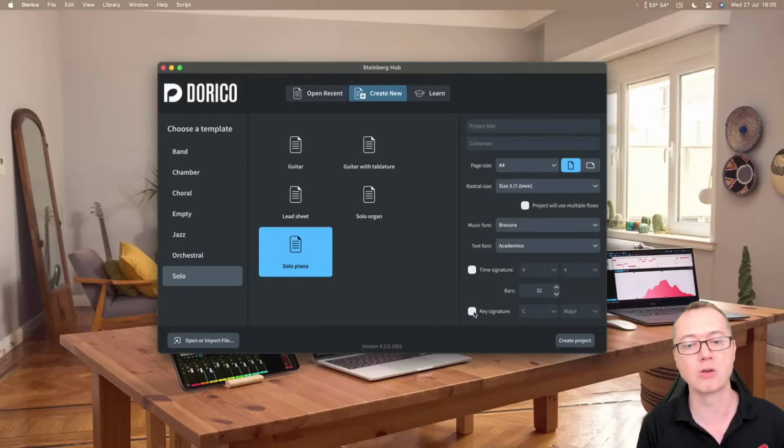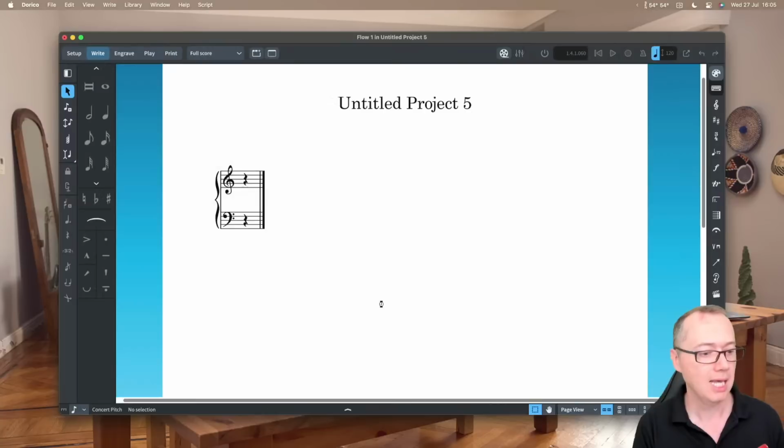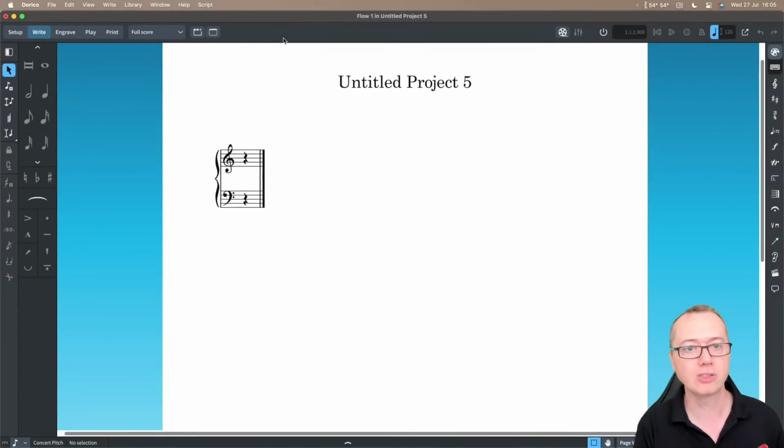So maybe you don't want to start with those on. Maybe you're just starting with a note row or something like that as an idea. Maybe you do want them on, up to you. So we'll press Create Project and look at what would happen if you started from this point on here. So here we have a blank Dorico project with just the piano.